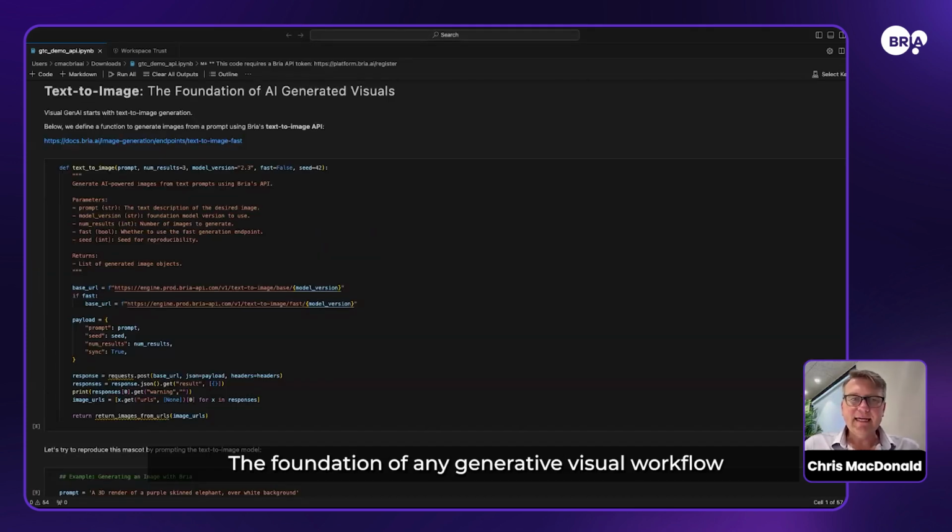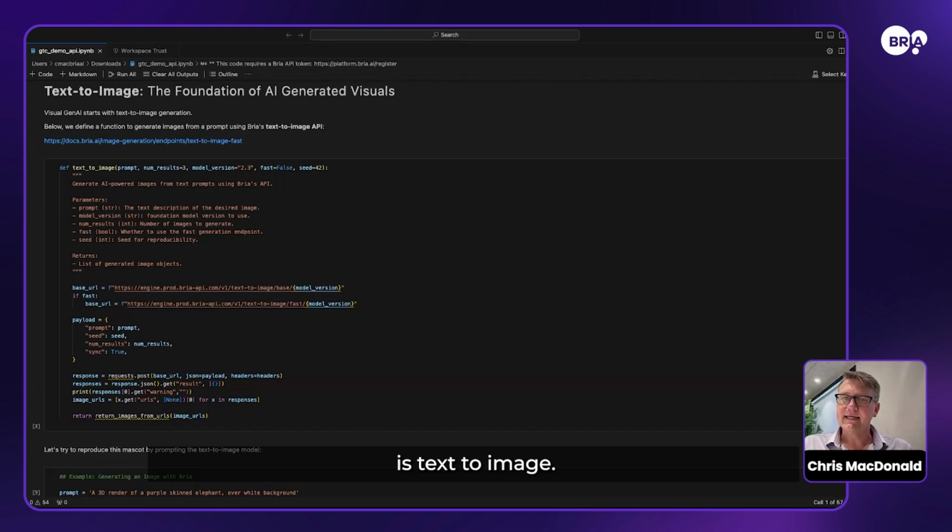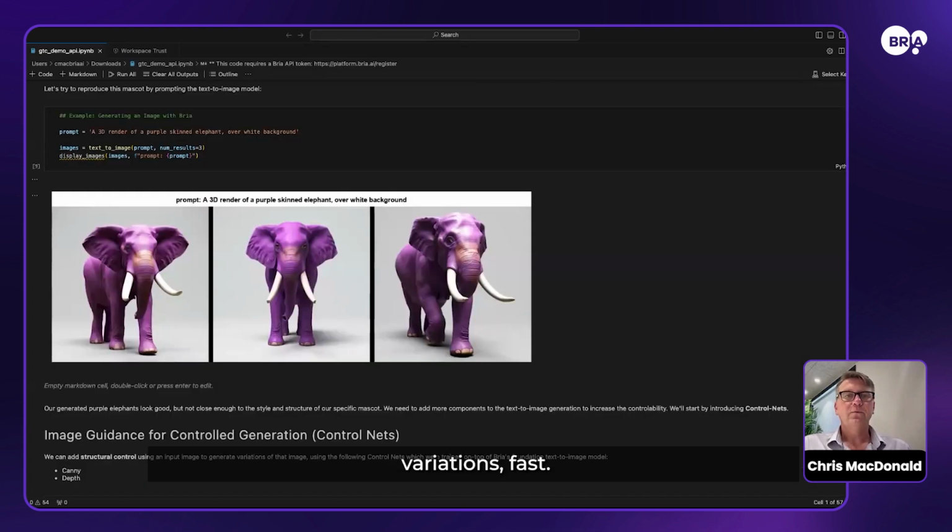The foundation of any generative visual workflow is text to image. With a single prompt, we can create visual variations fast. We're using Bria's text to image API here, which takes in a prompt and returns multiple outputs. You can specify parameters like the model version and a seed for reproducibility, which is key when you need consistent outputs across campaigns or platforms. Here's our test prompt, a 3D render of a purple-skinned elephant on a white background. Let's run through the API.